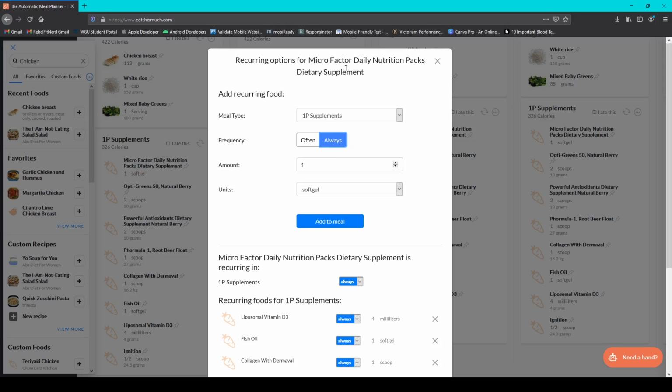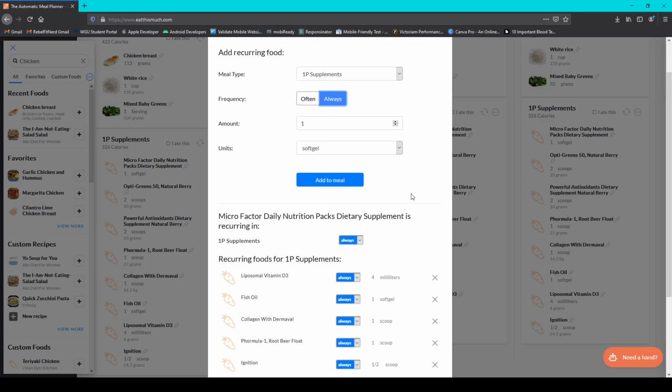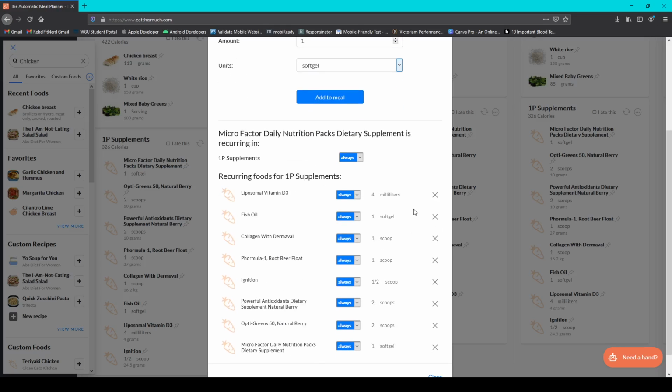This is specifically talking about the Microfactor daily nutrition packs that I use. This is what I have as a set, quote unquote, food, and it has the units. And then you just add to meal and you would see that it would pop up down here.